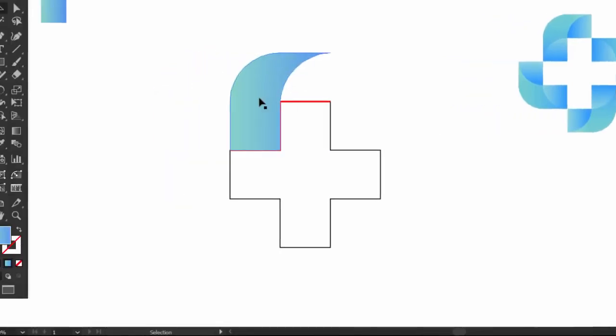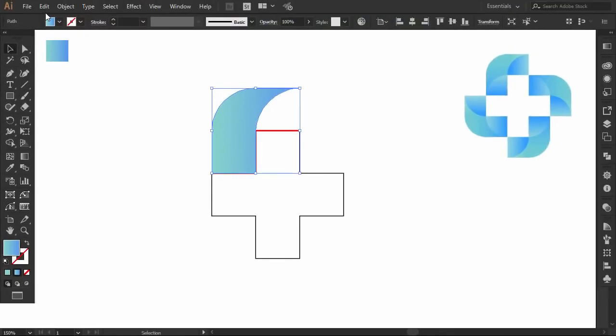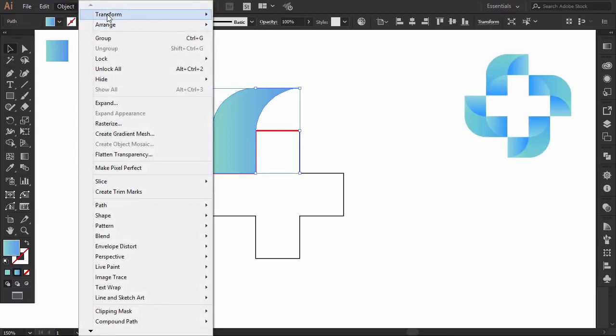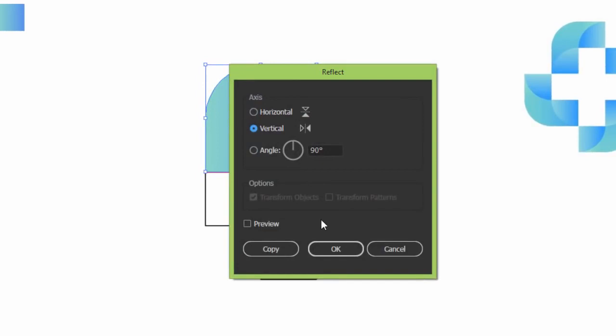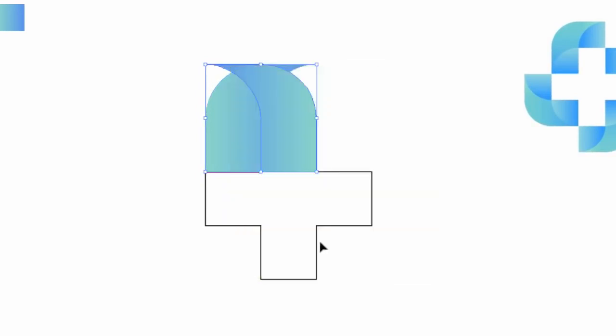Delete this square, select this shape, press Ctrl C to copy it, and press Ctrl F to paste it in front. Go to Object, Transform, and click on Reflect, with the vertical option selected, press OK. Hold Shift and rotate it by 90 degrees.